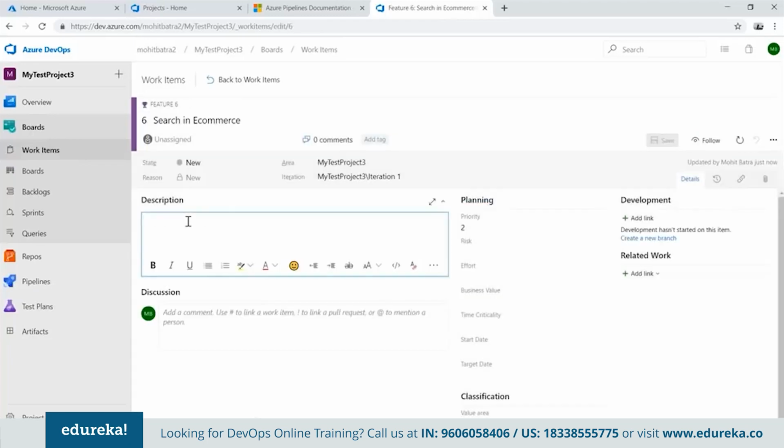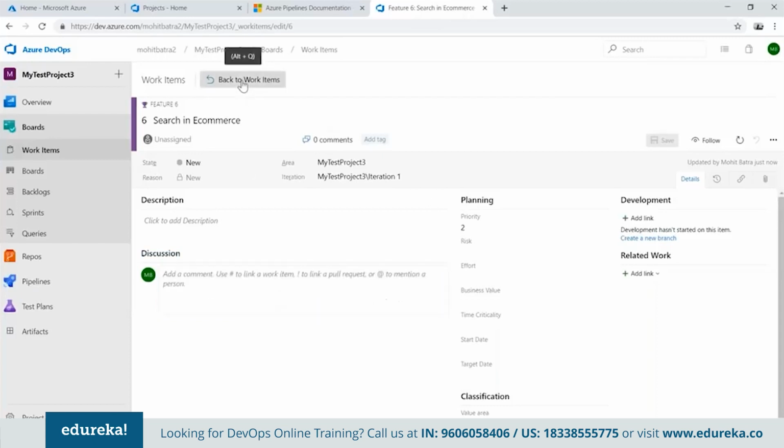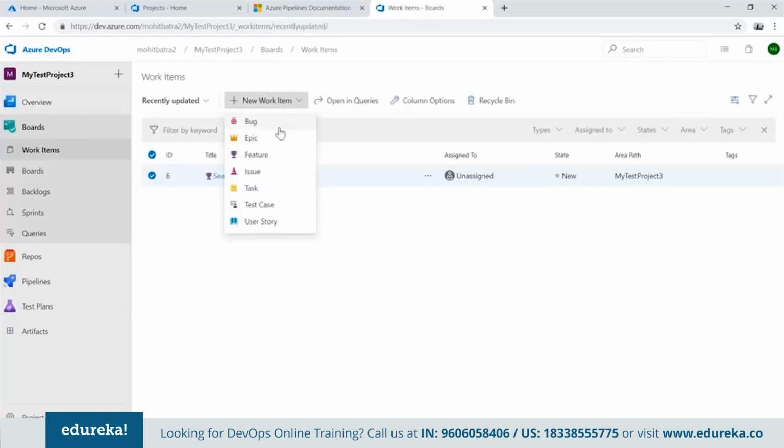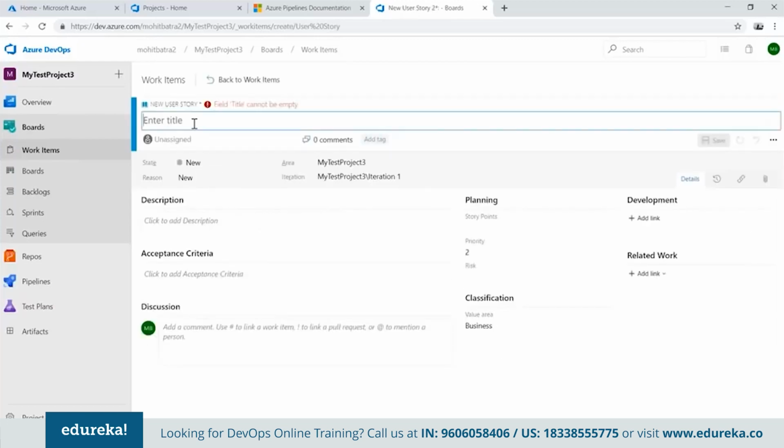You can go ahead and provide a description. You can use the discussion board to do some discussion on top of this particular feature. And once you are final that yes, our feature details are ready, then what is the next thing? Let me go back to work items. And let's say I want to create a particular user story. What will I do? I'll say that I want to create, let's say in the search, the APIs.